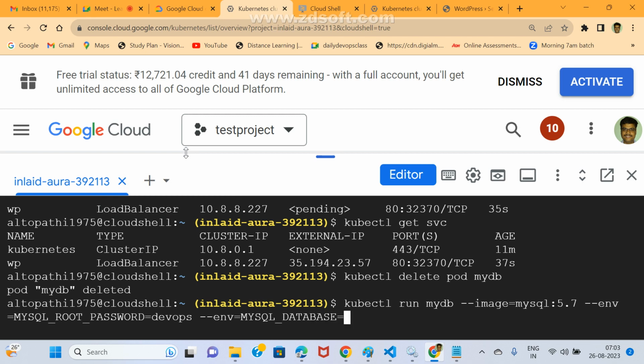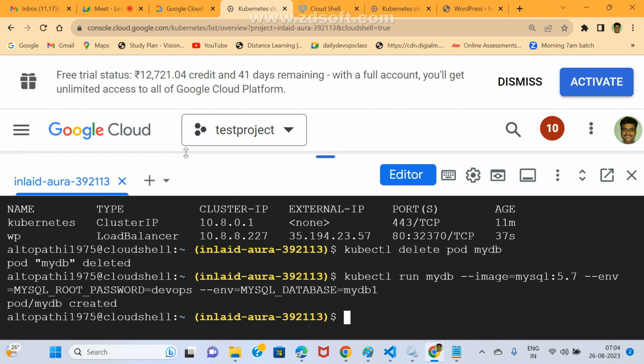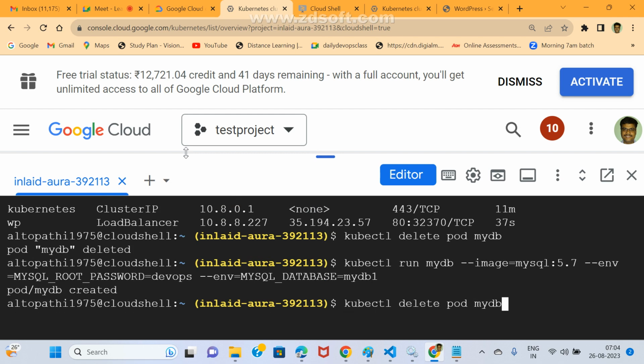Tell me a database name, any one name. There I gave MySQL root password as DevApps. Database name, I am giving MyDB1. For your clarity, the MySQL database is MyDB1. If we say yes, I can press enter. Now check it, whether the database got created properly or not.